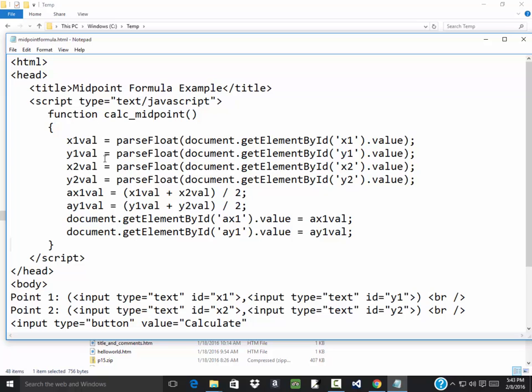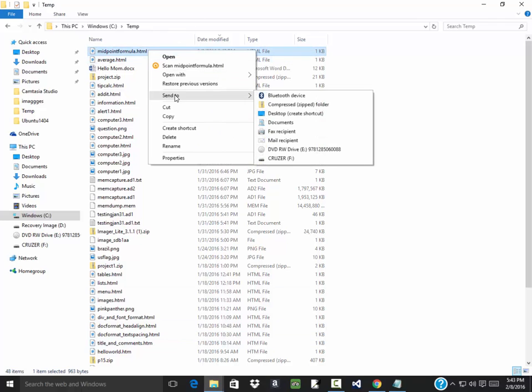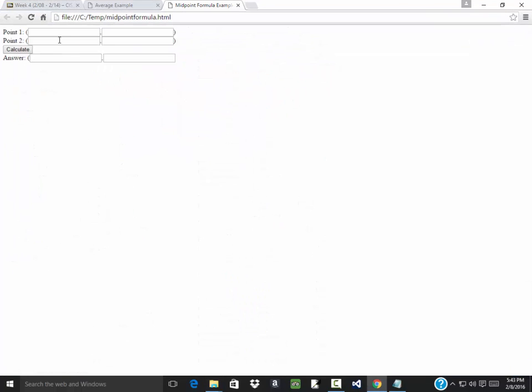Now I gotta save it as Midpoint Formula, so I'll save this. Bring up my folder. Right click on Midpoint Formula and say open with Google Chrome. And you see I tried to simulate having parentheses around it for points. And then there's a comma in between the blanks, but my blanks are too big, but that's okay. I'll put 2 here, 4 here, 3 and 8.